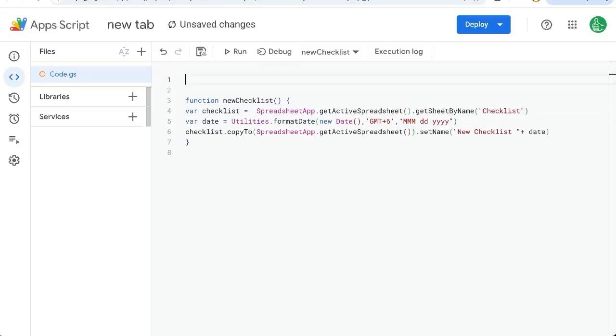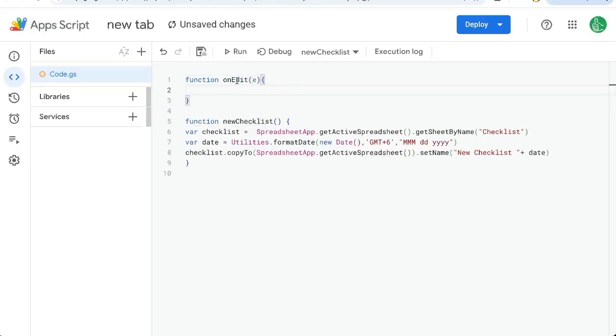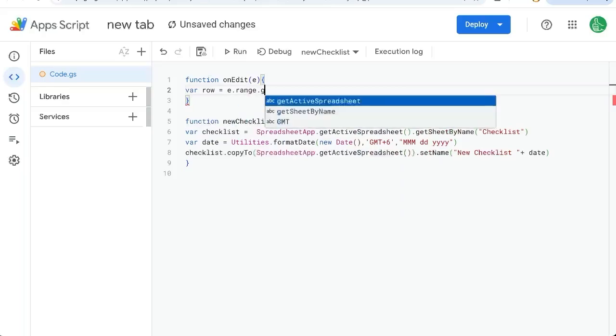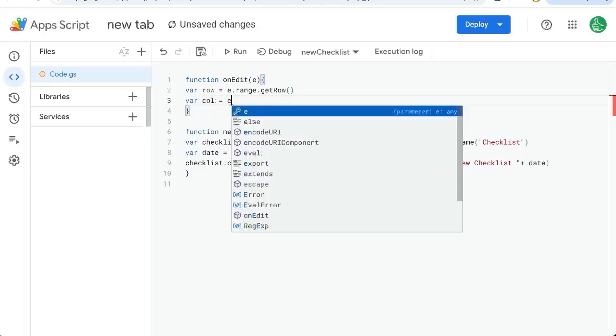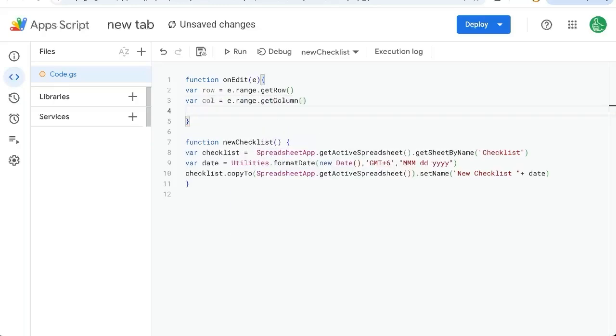We can create a new function called function onEdit. Now this function is actually a built-in function inside of your Google Sheet. This onEdit comes with a lot of information. So we use this event, or e for short, to say what kind of information is in here. And we can get the row that this edit is on, e.range.getRow. We can know what column we're on. Column equals e.range.getColumn.